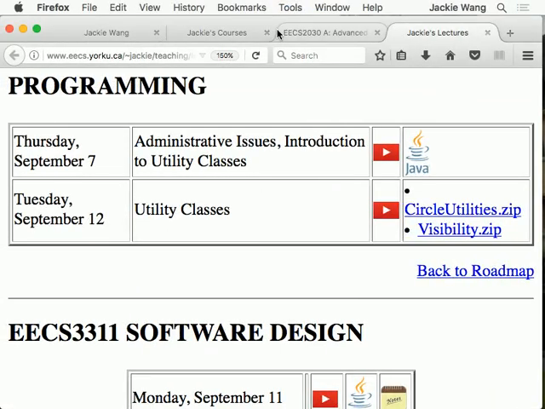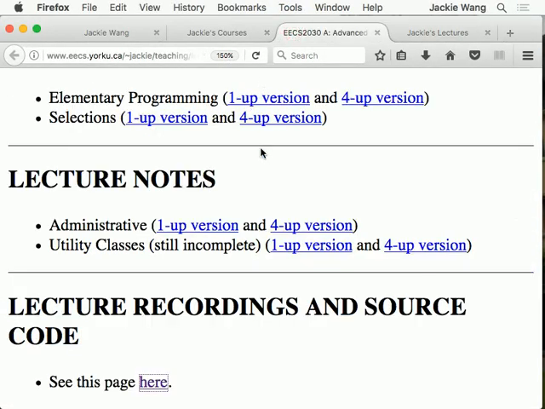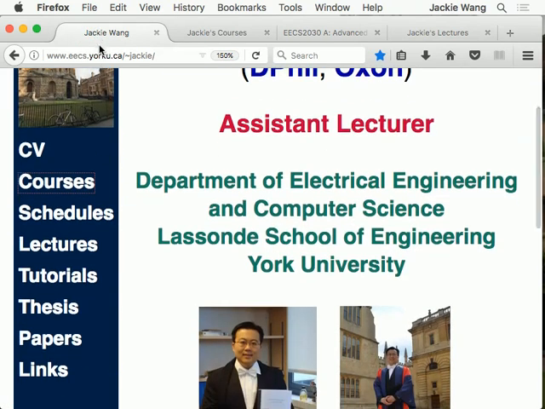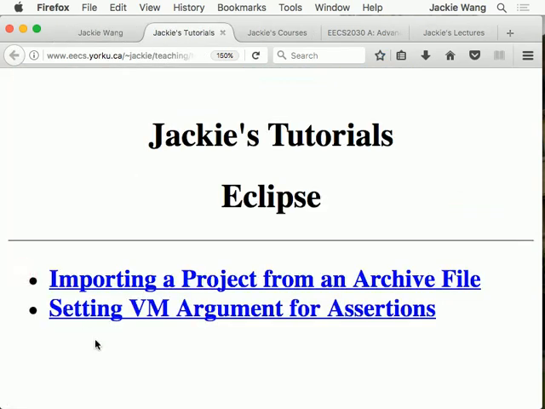By the way, in case you don't know how to import the archive file, like a zip file, into your Eclipse, you can go to, first of all, my homepage over here, and it's simply eecs.yorku.ca, tilde, Jackie. Go to tutorials, and under there, I'm going to add more videos as we go on throughout the semester. So what you want to really watch is this importing a project from an archive file. I'm going to do that in the class with you together.